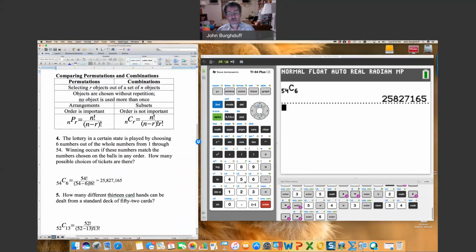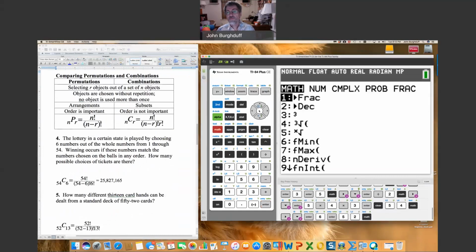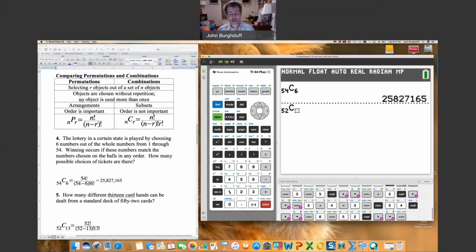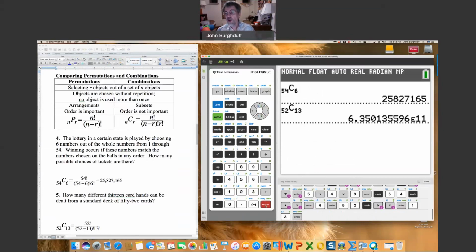52, math, over to probability, down to nCr, choose that, input the 13, 52C13 looks just the way it does right there, hit enter. Oh, wow, look at that. Now, this number needs some explanation.